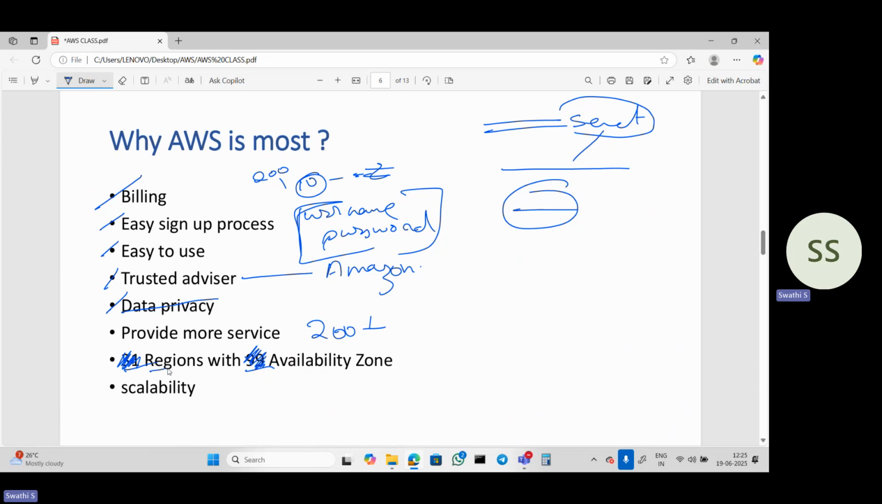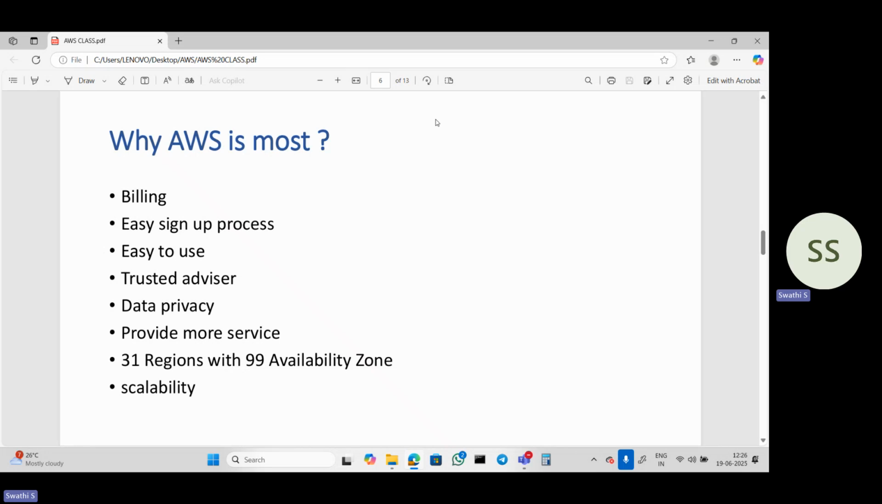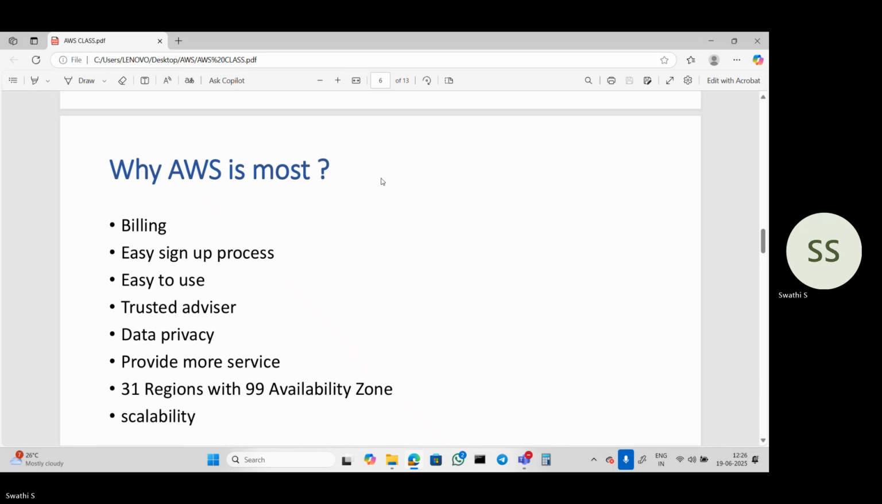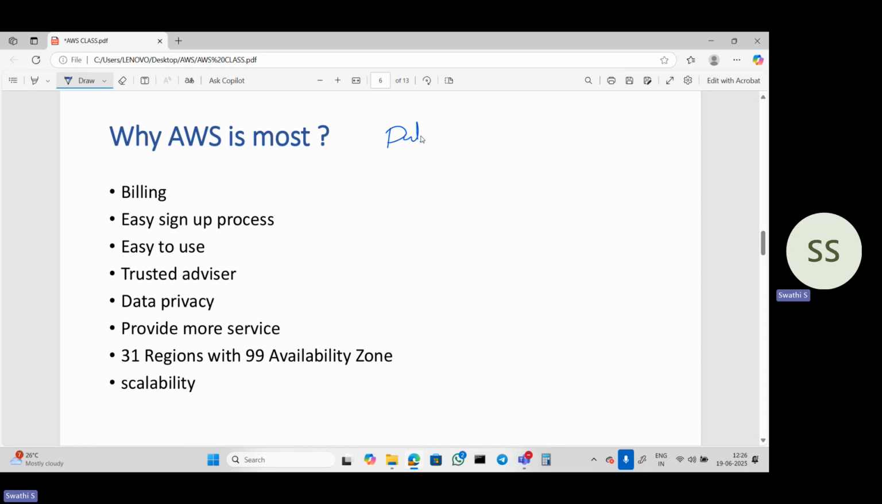When you're talking about regions and availability zones, do you know what a region and an availability zone are? When you're talking about a region, we won't call it a data center, we'll call it a region. If you have more than one data center, that is called an availability zone.